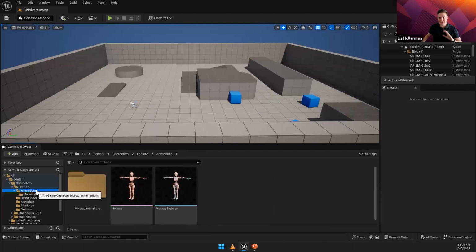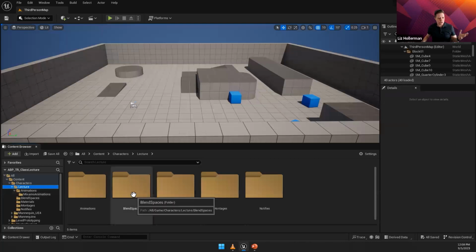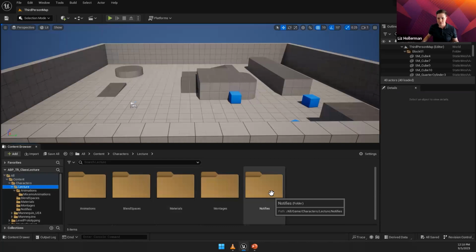It was, again, just for sampling for y'all to learn from, not necessarily for you to use for any of your project stuff. So we're going to talk about the Blendspaces and the Montages, so I have folders for those, and also some animation notifies, which we'll talk about in a little bit.